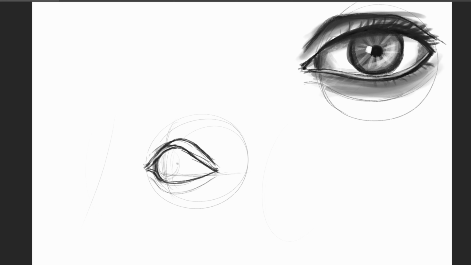Then we can draw the iris and the pupil. And keep in mind the round shape of the eye, and the spherical shape of the eye, so that you can draw the pupil and the iris in the best way possible. When we are looking at it from straight ahead, the iris and the pupil are very round, but when we look at it from the side, it becomes more oval. So we can see that the iris is more oval and the pupil as well.